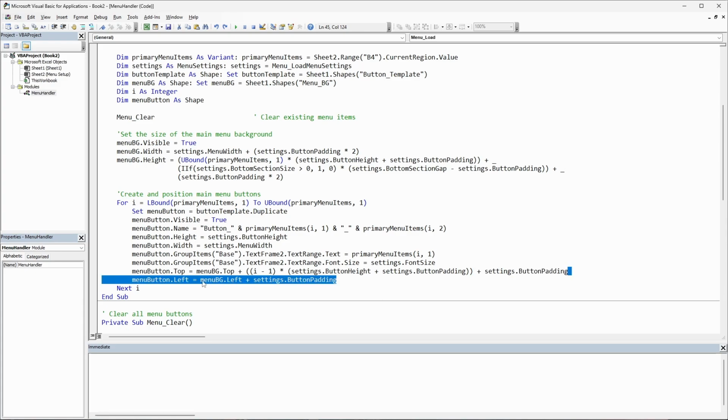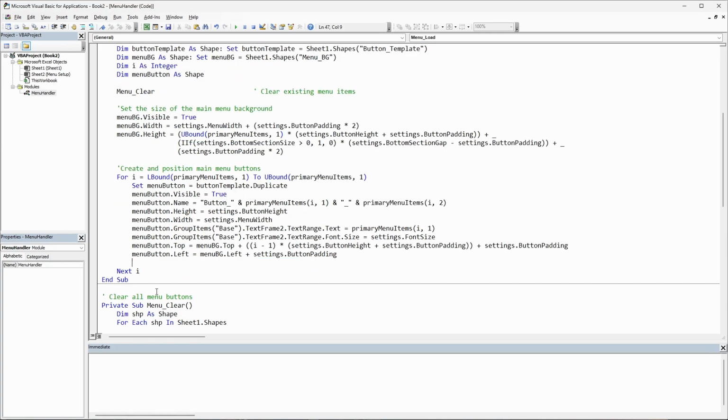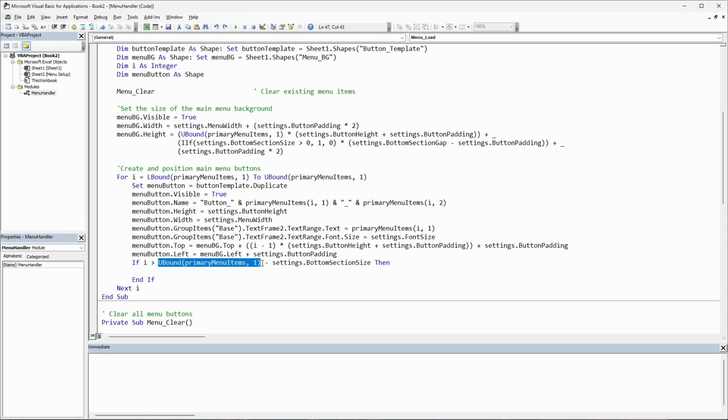Next, we're going to set the left value. This is going to be the horizontal position for that button, which is just going to be the left position of the background plus our padding value. Then as we're iterating through the menu items in our array, if that iteration is more than the maximum amount of items minus the bottom section size, if we have 5 items here and our bottom section size is 1, then if I is greater than 4, which means on the 5th value of I, we're going to need to move those subsequent buttons further down. So we're going to set the menu button top equals the menu button top. We've already set that up here, and then we just add the section gap to that.